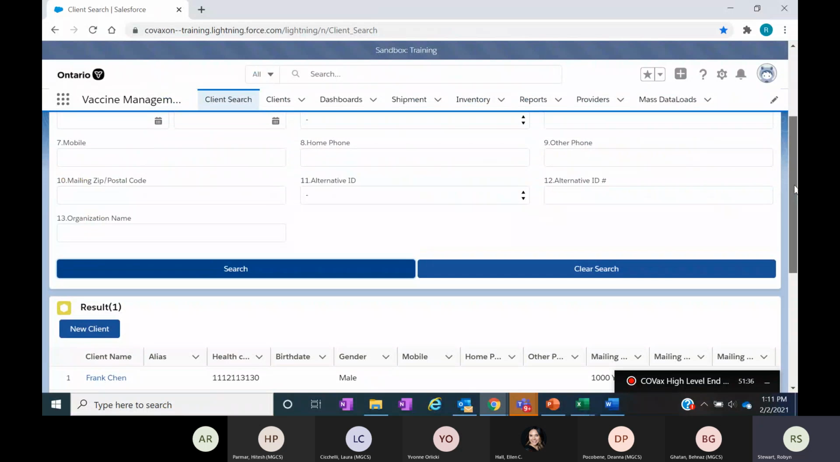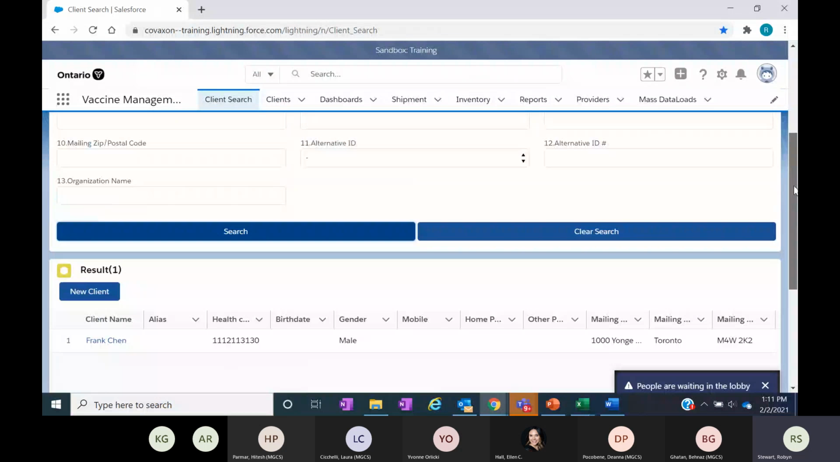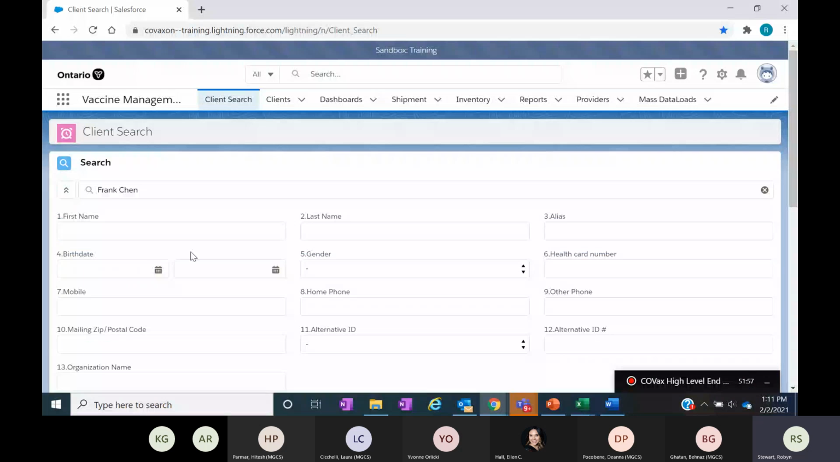The main challenge, and why we really do encourage people to make sure the bulk upload has as much information as possible, is that when we don't have something like a health card or birth date, it can be challenging to identify the unique Frank Chen, for example. So I'll show you an example of John Smith. I think we have a few of those in here.